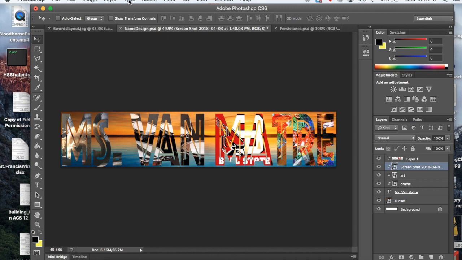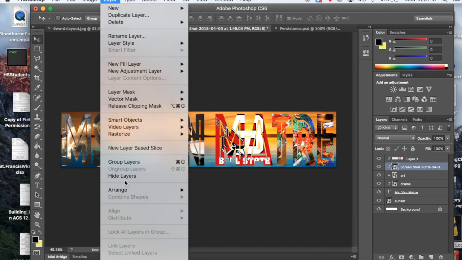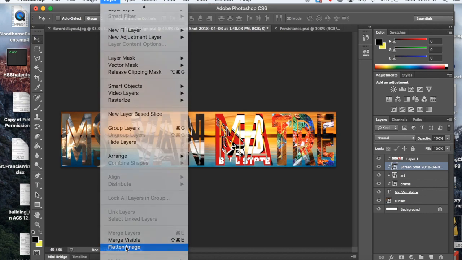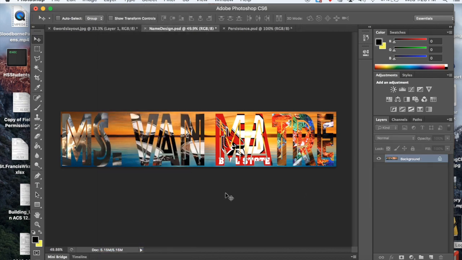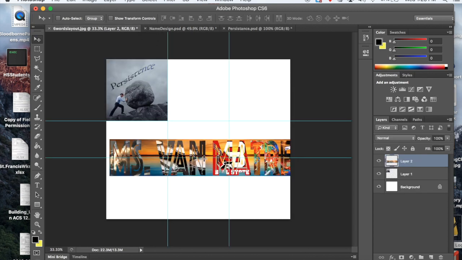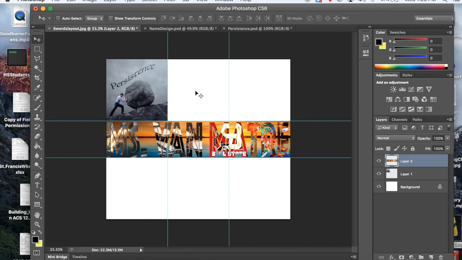So this name design will go up to layer, and again you got to scroll down, flatten image, and that saves that all into one. And then I'll click and move that into the 6 word, and then this one fits in here. Okay, so you should have your 6 words that describe you, your name in the middle. Then save this as a JPEG and then just upload that into Canvas, and you should be done.